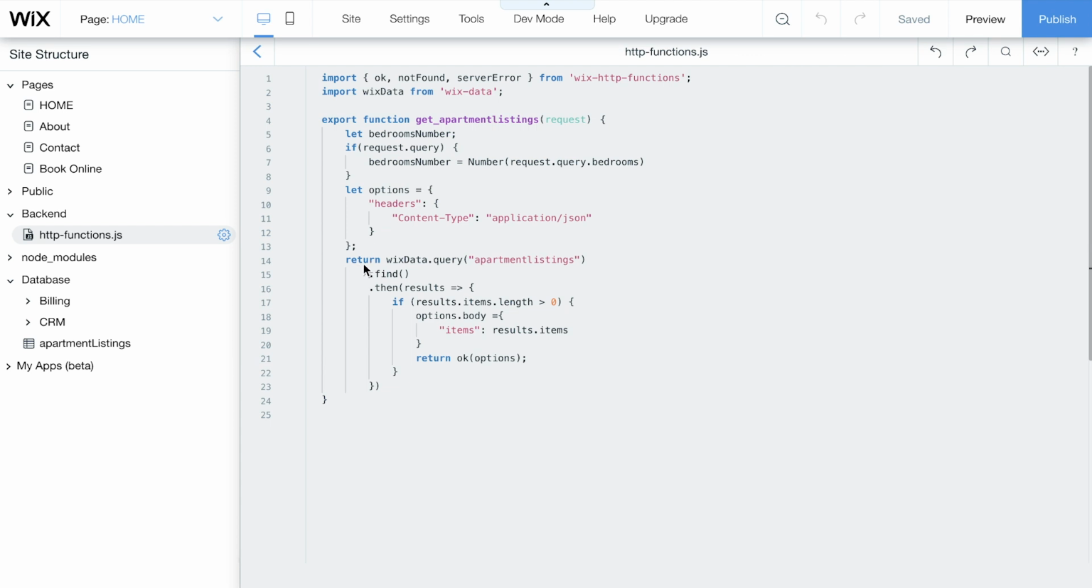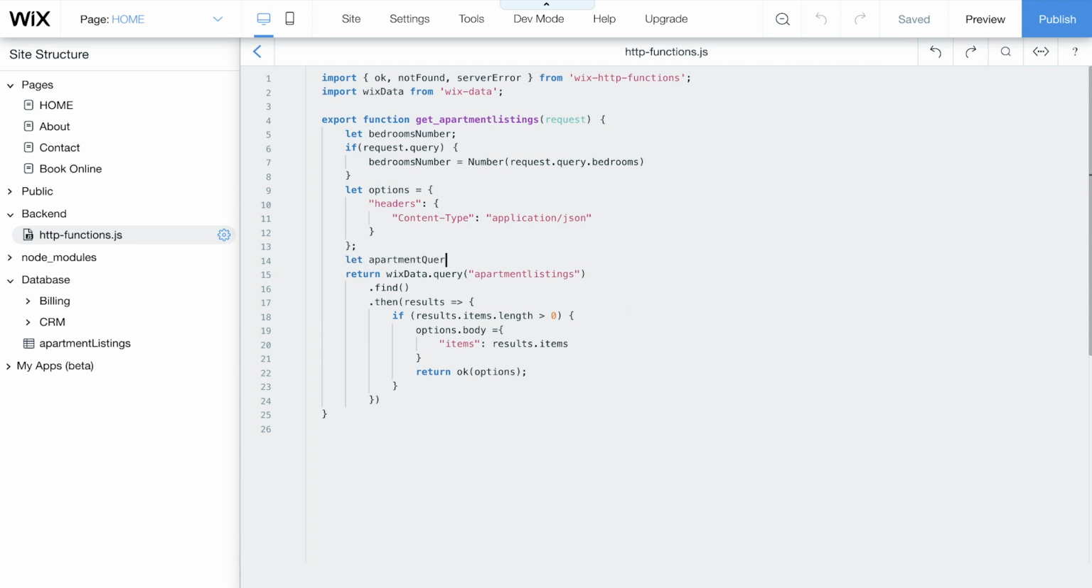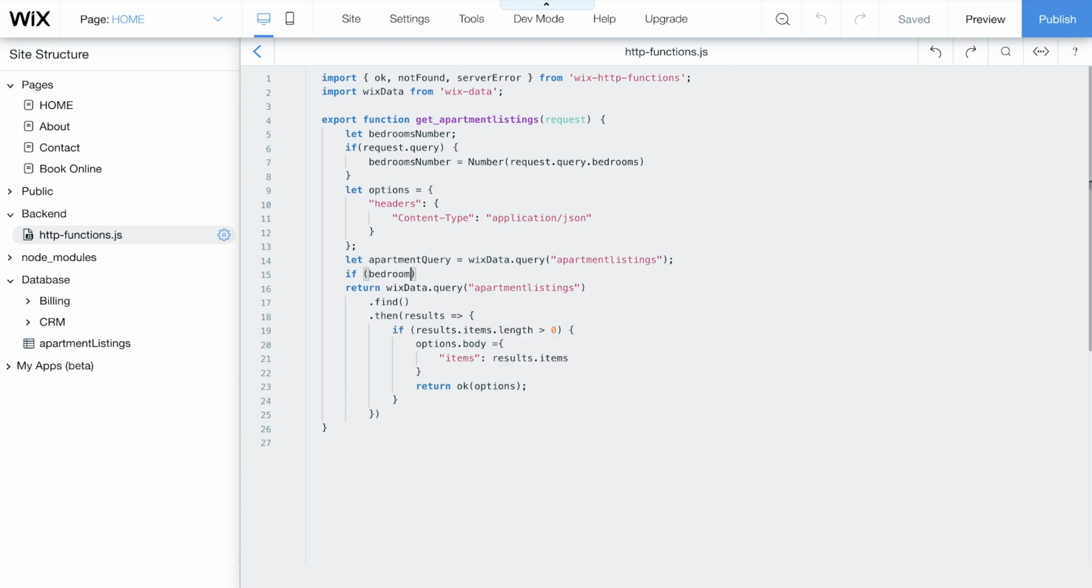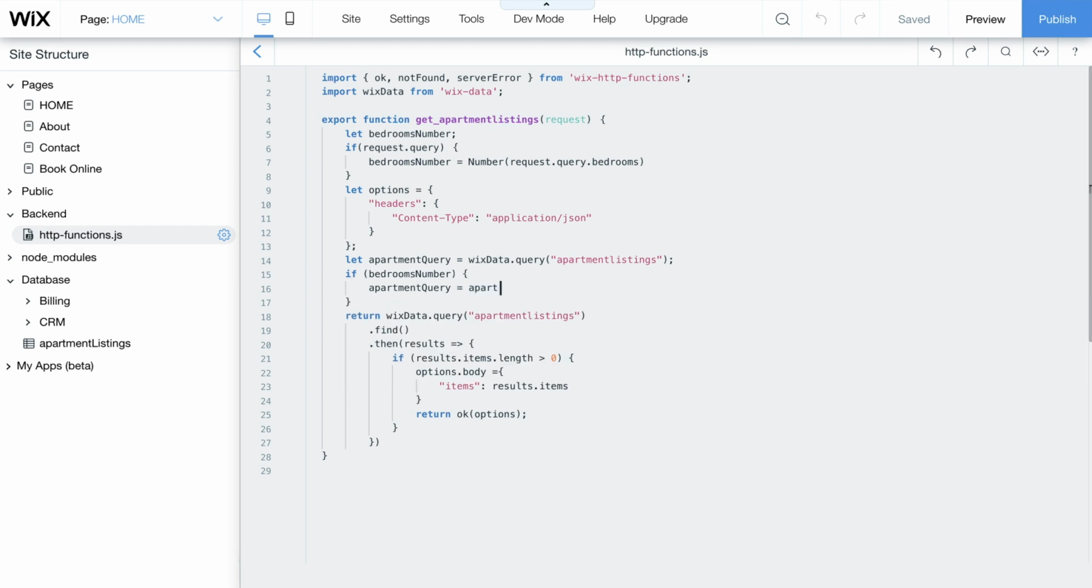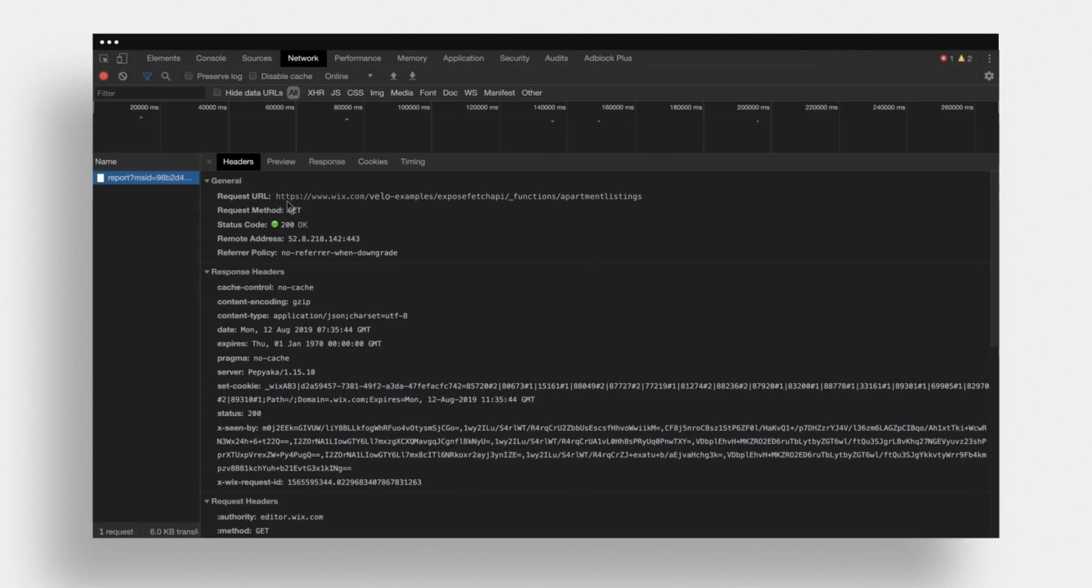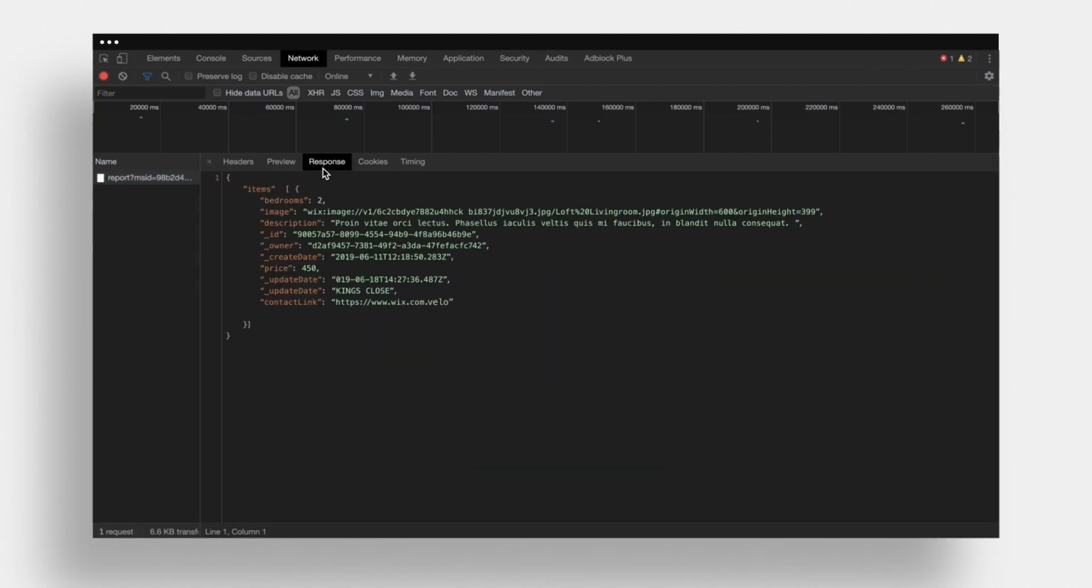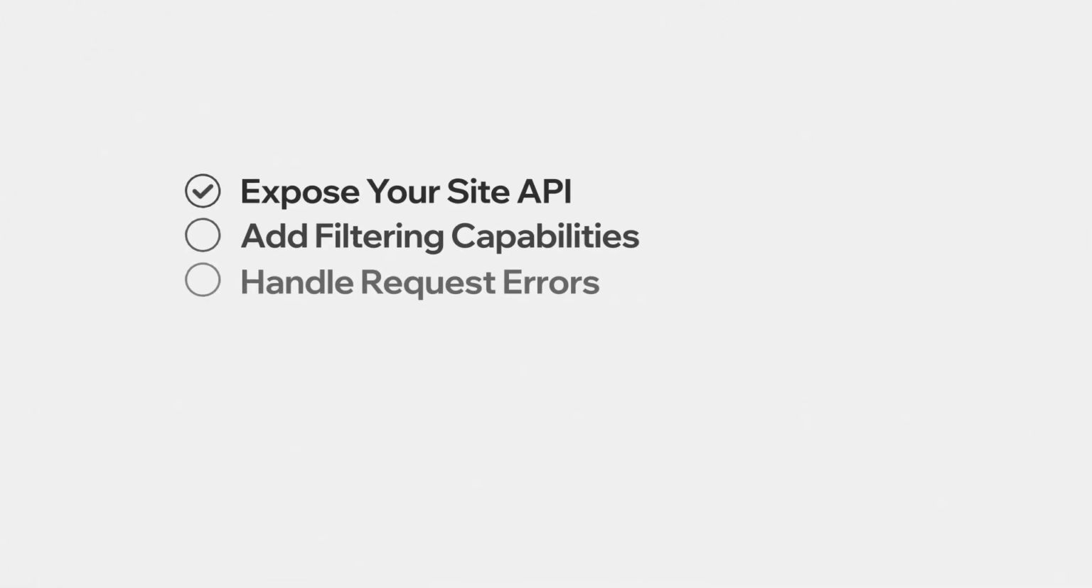Instead of returning the Wix data query, we first assign it to a variable, which we'll name apartment query. This allows us to check if a filter was requested and provide only the relevant data. Once that's done, we'll return the apartment query variable and continue the original flow of the function. Now, as we see in the console, by adding a bedrooms query to the URL endpoint, our sister company can get more specific data. Our web service now has filtering capabilities.